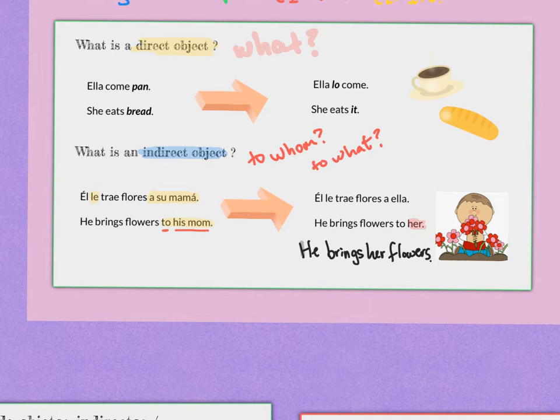Now, again, just like in English, everything kind of works the same, where you can replace su mamá, his mom, with ella, right? So you can go from to his mom to her, to ella, right here. Now, something else that you can do, so if we saw that in English you can say he brings her flowers. In Spanish, the other option that you have is that you can just drop the a ella. So you can just completely get rid of this and still have a grammatical phrase where you have él le trae flores, and that's fine as well.